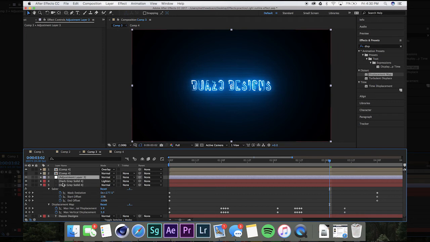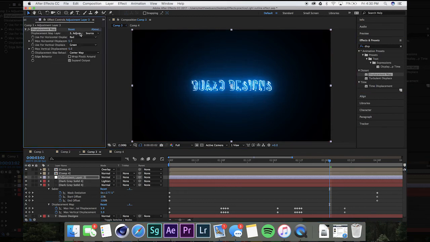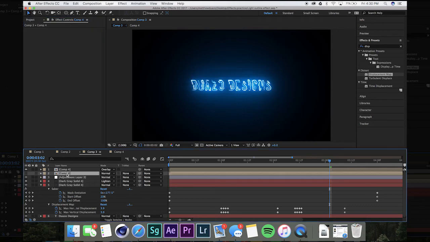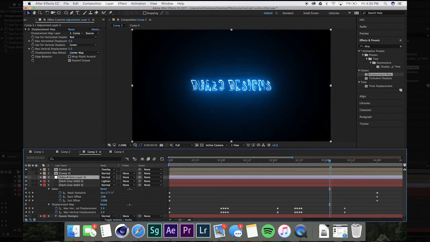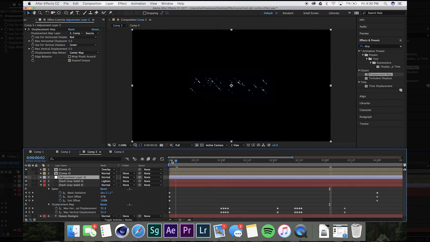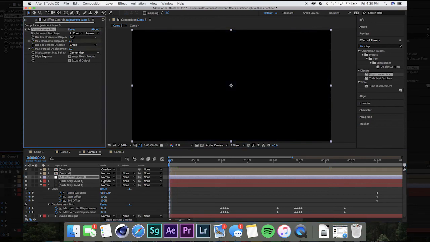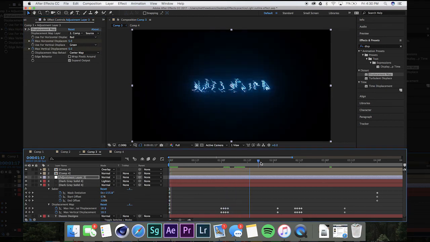So the final effect we're going to be doing is adding an adjustment layer. We're going to be adding kind of a secondary glitch effect to give it more depth, but we're going to be making it affect both of the text solids. And it won't be as dramatic as the one we have here, but it'll be something. So same thing as last time, displacement map, and select the composition with the glitch.